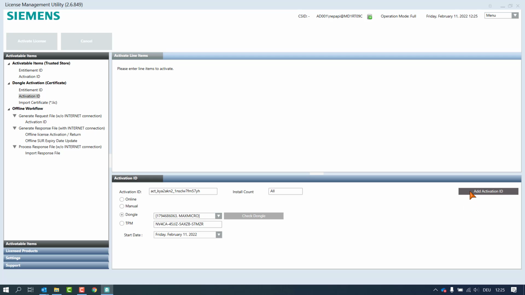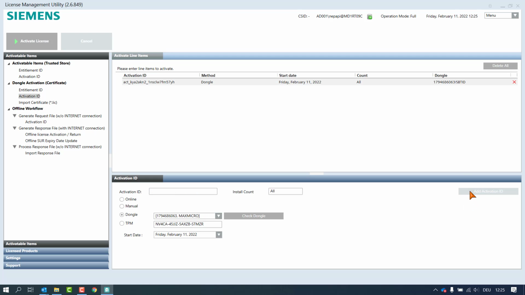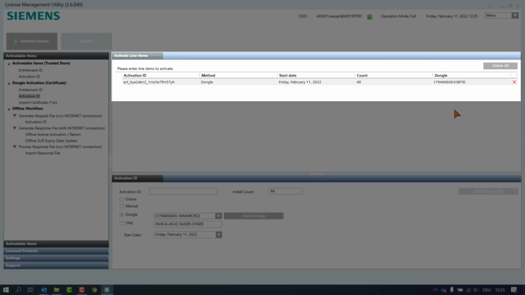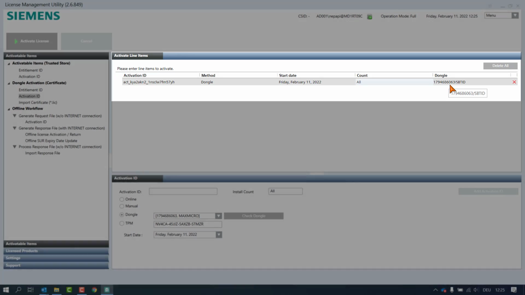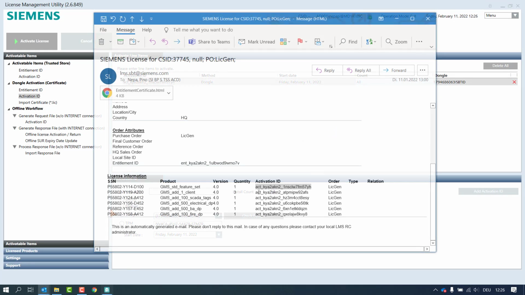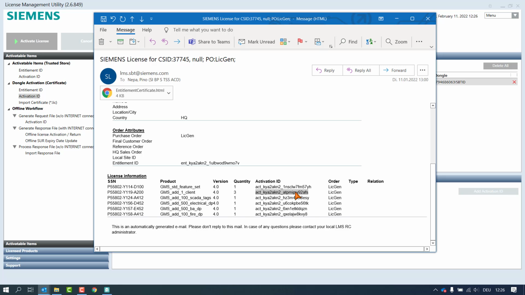By clicking the button Add Activation ID, the product appears in the Activate Line Items page, and it also shows that it is intended to bind it to a dongle with the specific dongle ID. We repeat this workflow also with the 2 remaining products.